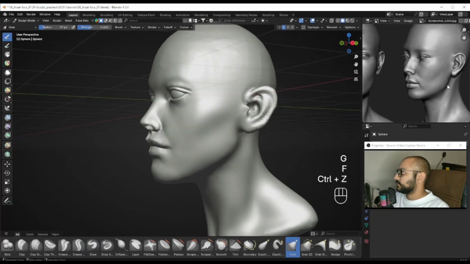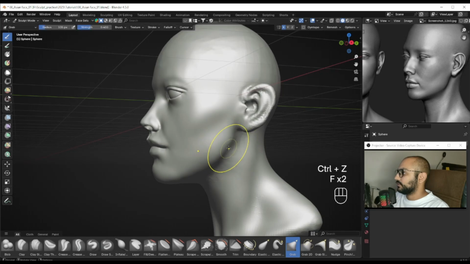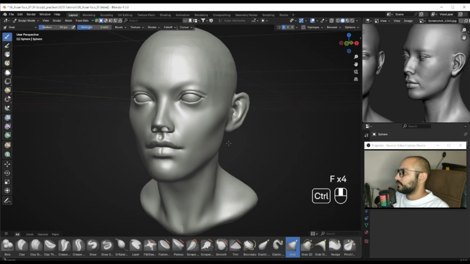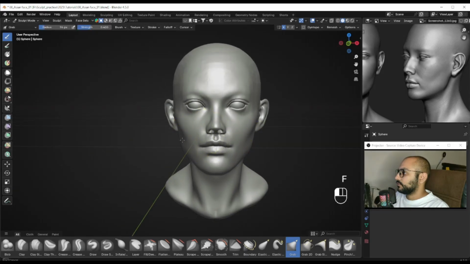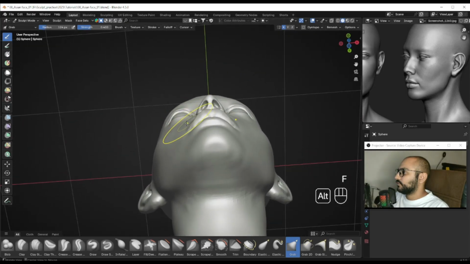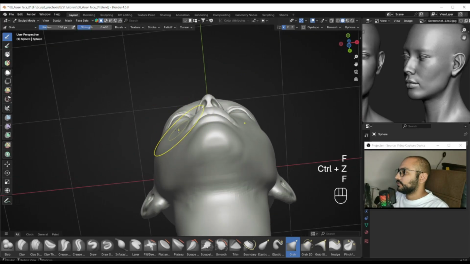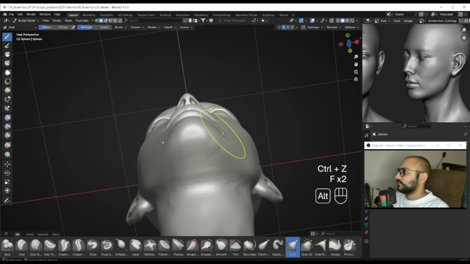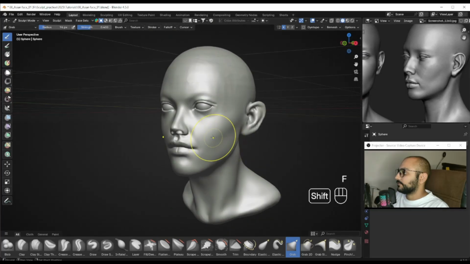Now I'm going to adjust the angle of the jaw a bit. Just making it a bit more full of face. Checking from the bottom view. Okay, always make sure that the features of the face are round. Okay?